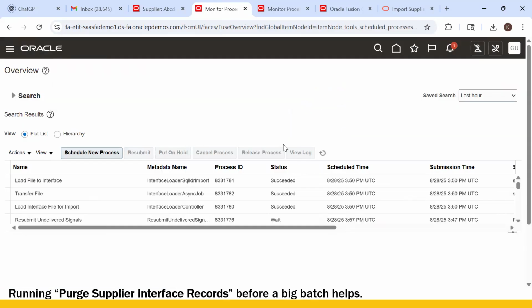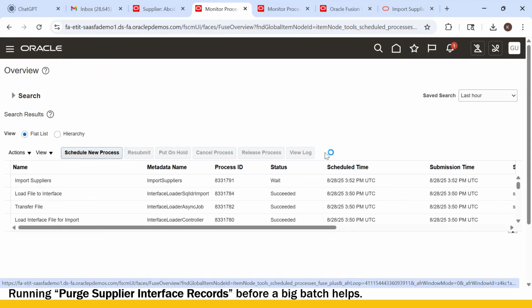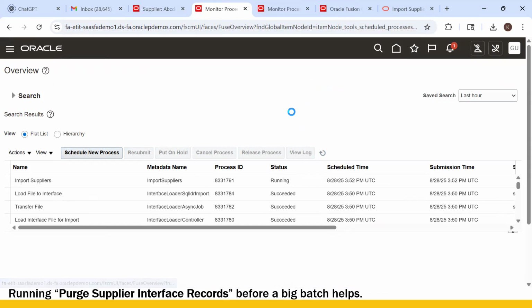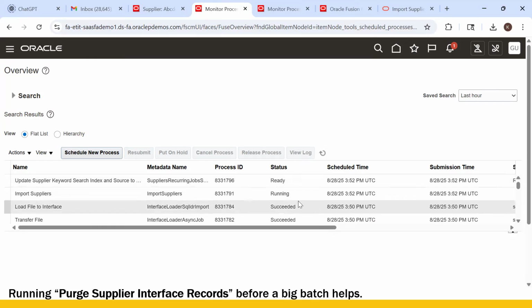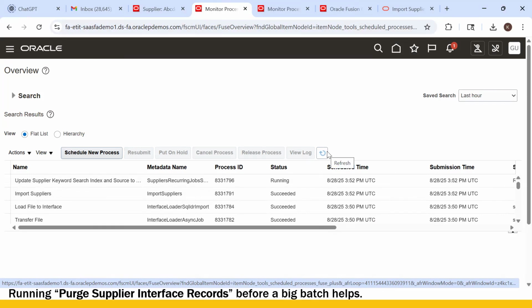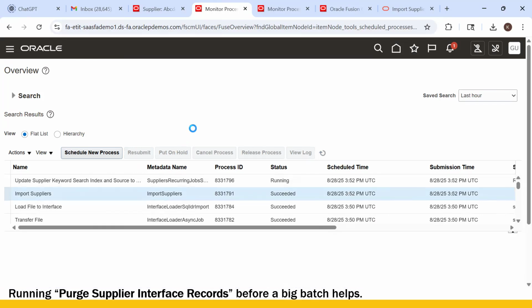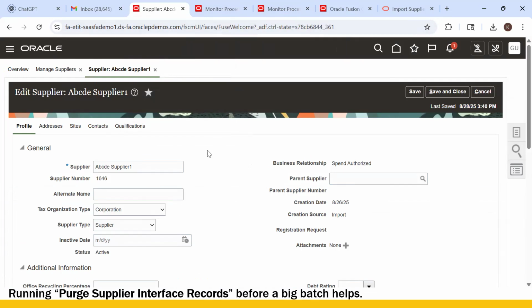Let's see what's happening. The Import Suppliers program is successfully submitted. This program will complete in maybe another 10 seconds. Yeah, it's running. It's completed. Okay, so now let's quickly go to the supplier section and see whether our supplier is created or not.